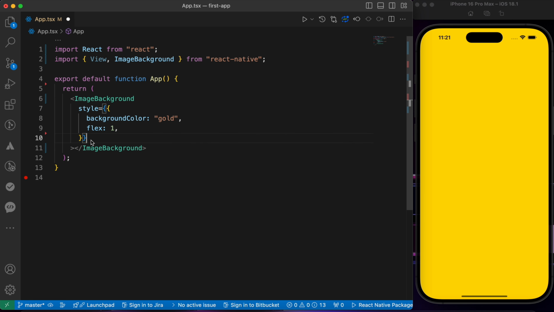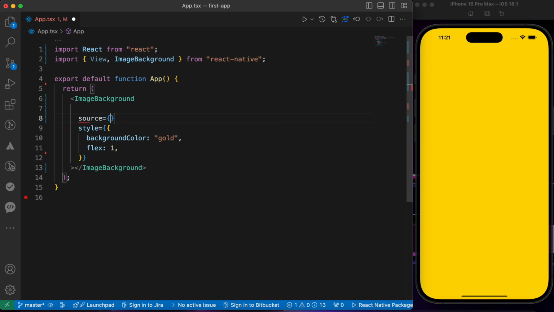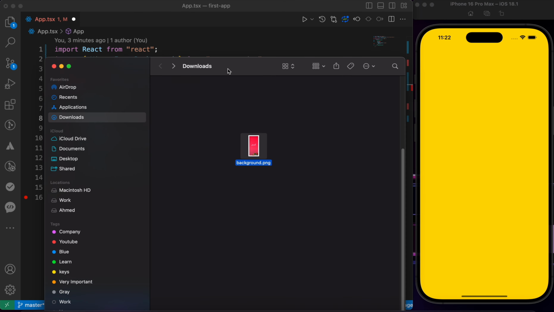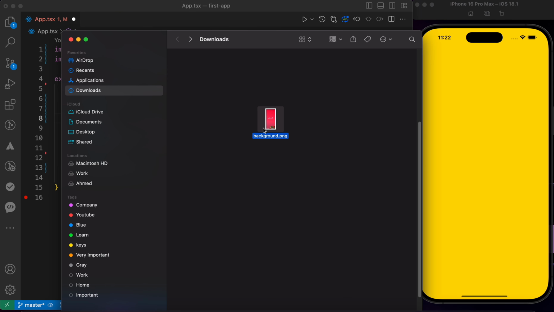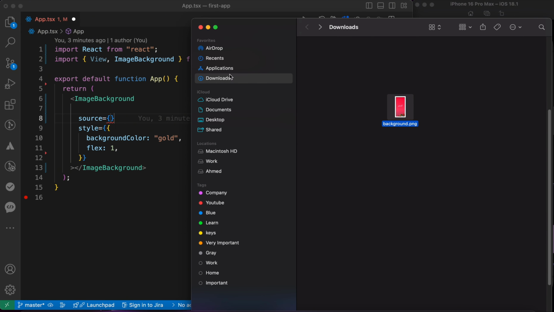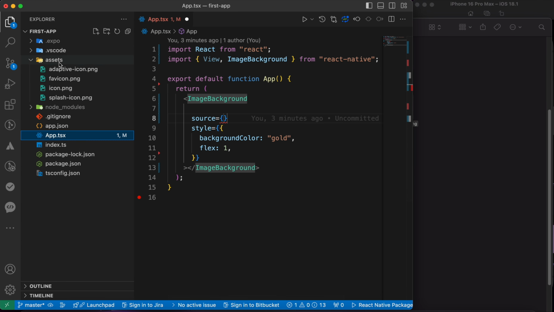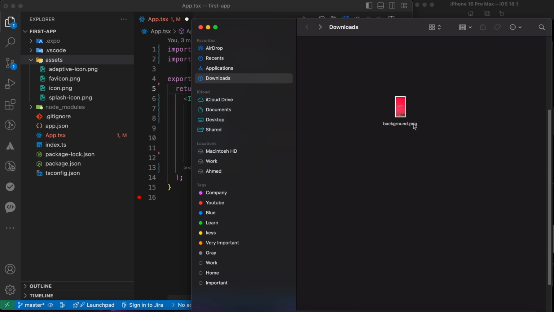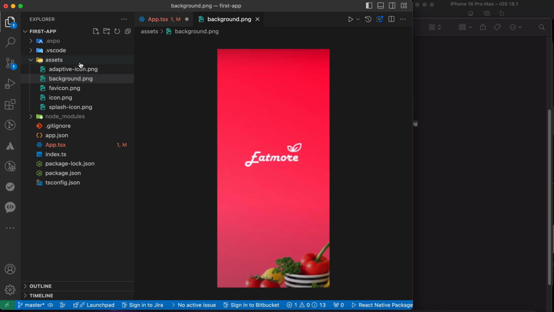But we need to add to this image a very important property called source. In this source, we're gonna put the source of the image. I got this image here and I want to render it as the background of the app. So let's go to assets and open them and include this image inside our assets. Just drag and drop. Now our image is in our app assets.